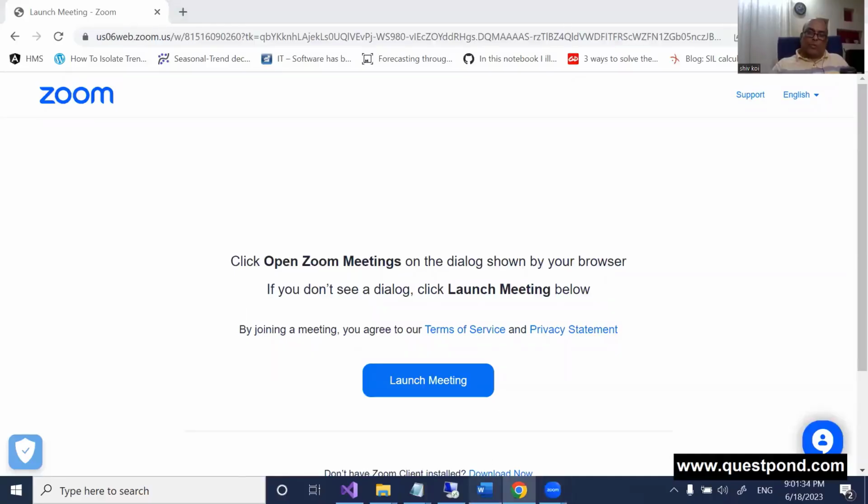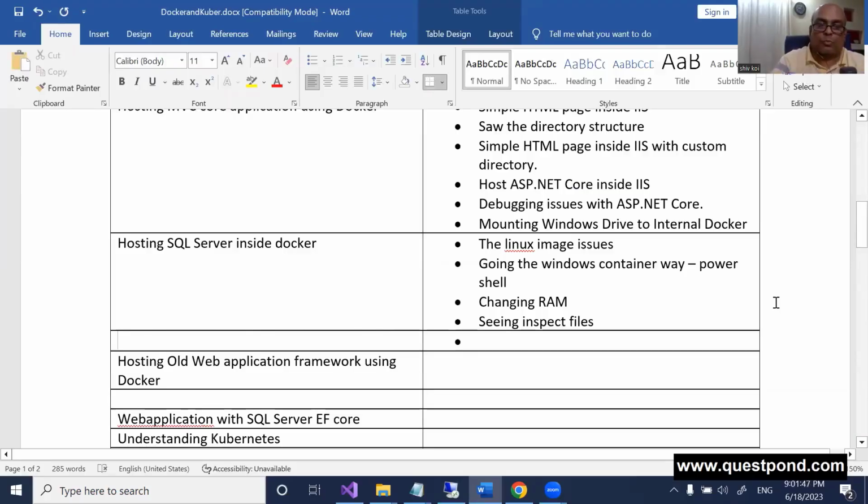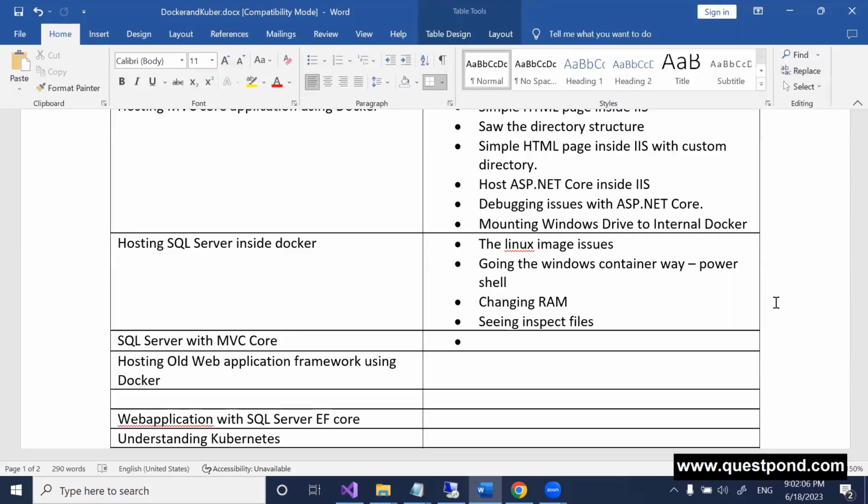SQL Server. Actually, what I was planning was to do both SQL Server with IIS, but I feel that would be too big a tutorial, right? So my plan is, this lecture we will just dedicate to SQL Server, how to run SQL Server inside Docker. And then the next lecture will cover the SQL Server with IIS connection or with MVC core connection. So let us not try to confuse both MVC and SQL Server in the first go, right?